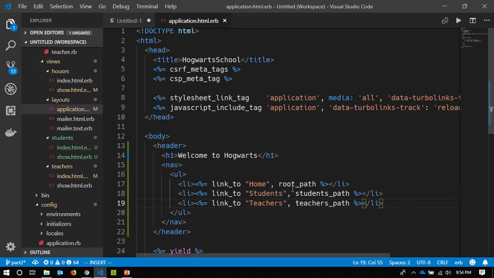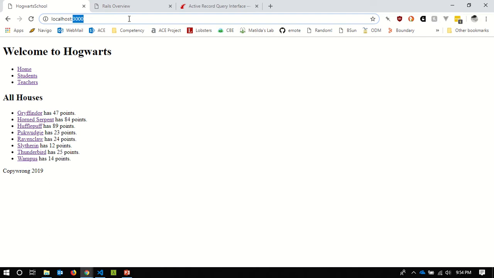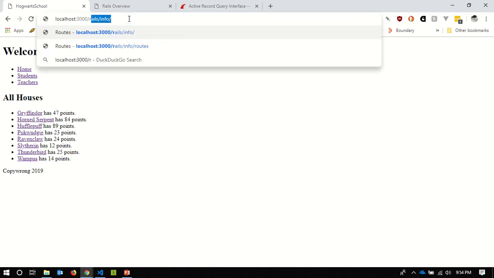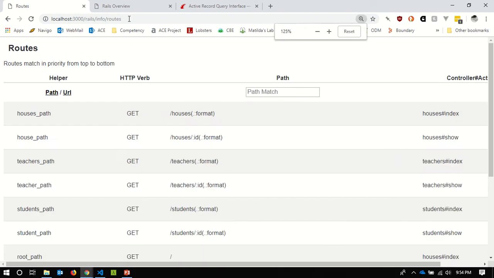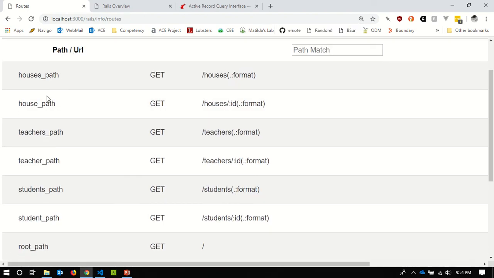So again, how did I know to say route path, students path, and teachers path? Those are coming from the routing system. And so again, if I want to look up what routes I have, go to /rails/info, increase the font a little bit here. On the leftmost side here, we see a bunch of things that say _path beside them. And so this is how you reference a route within the link to command. Next to that is the HTTP verb that triggers the route and the URL that triggers the route.